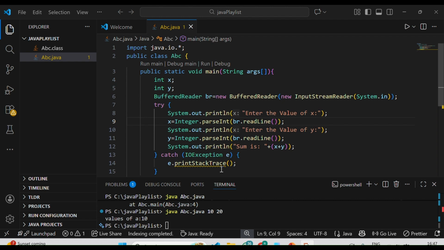So see, I have modified some code here because it's showing some error. That's why I used the try catch method. If you don't understand that, it's not necessary for you, I will explain that later. We take the value of x here and the value of y here. Write System.out.println, enter the value of x, and take the input for x here, and similarly for y. Then I perform the sum here.